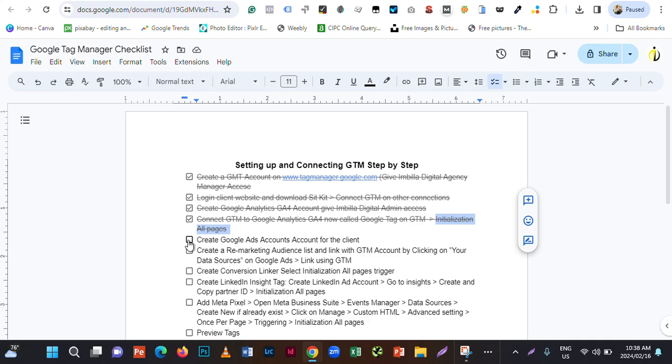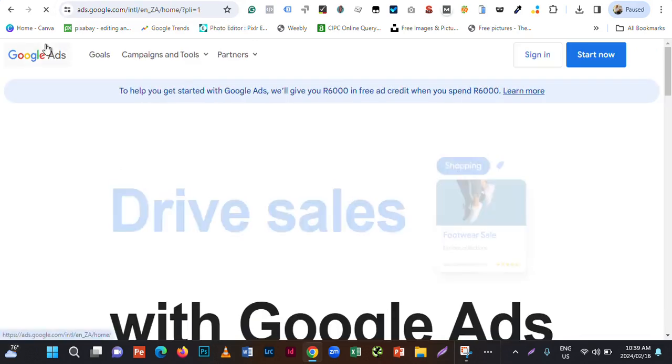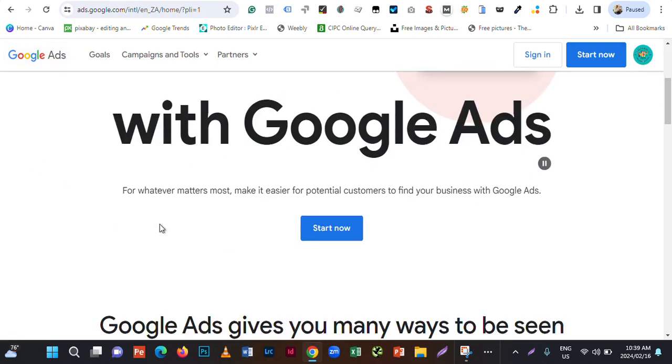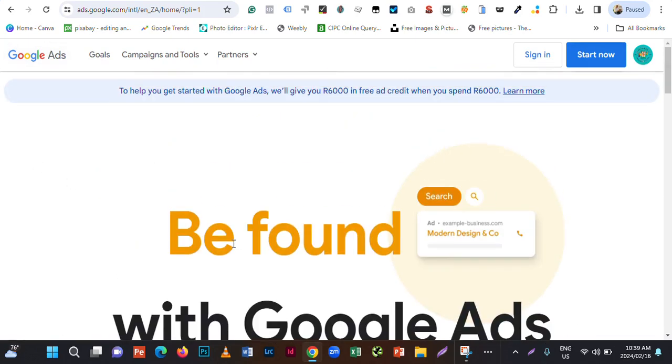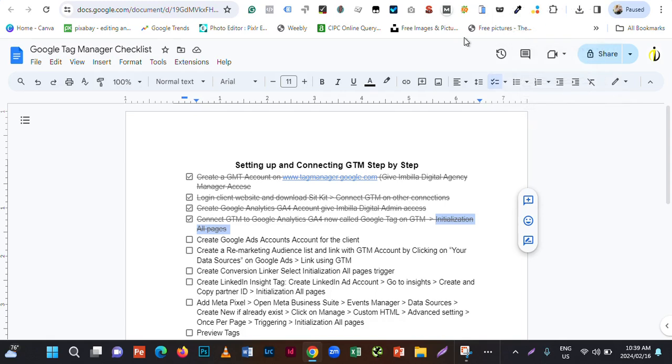Create a Google Ads account for the client. Okay, we need to create a Google Ads account for the client. If I remember correctly, I must have created this, but let's see. Ads.google.com. Okay, so I haven't created an ads account for the client, which is a good thing. Before, I used to create everything at once and link everything.